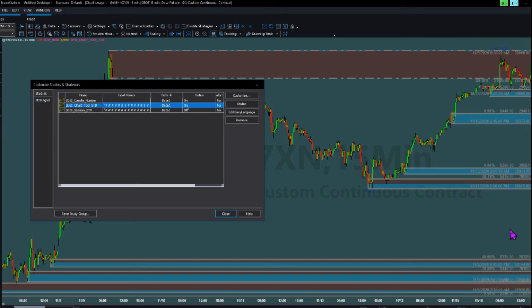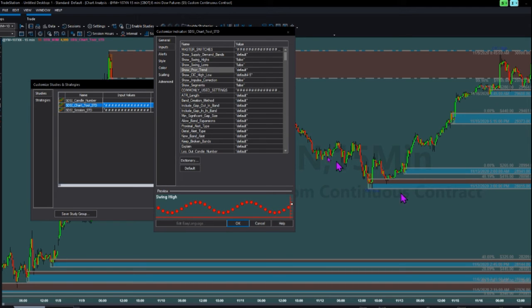And so depending on what type of analysis you're doing, you may want to turn features on and off. So I'm getting ready to turn prior trend back on because I want to talk to you about the CIC high-low and show you how to turn that off.